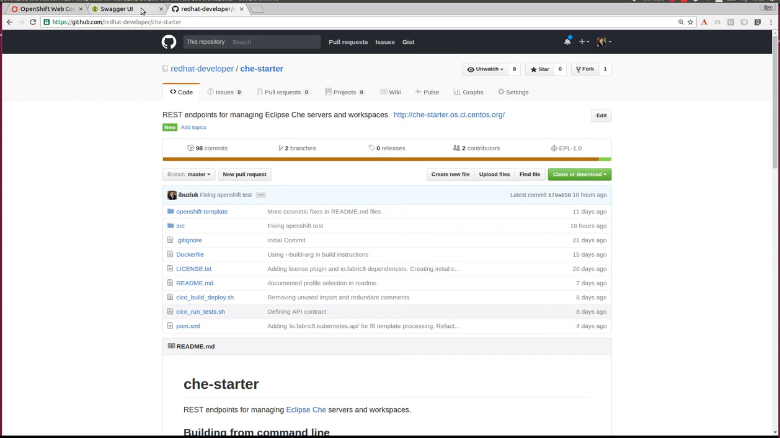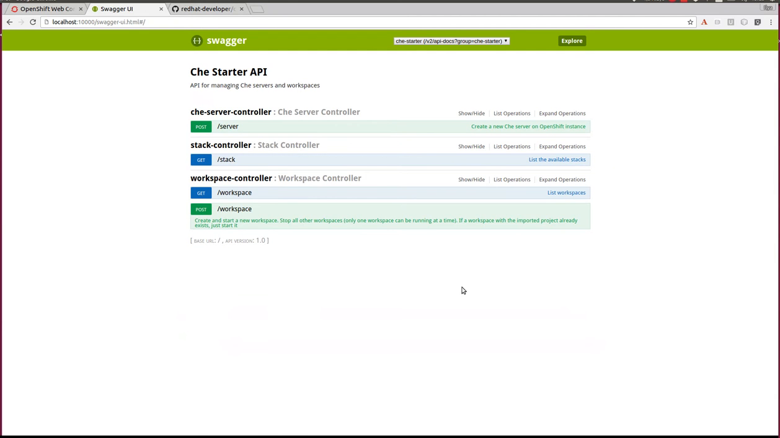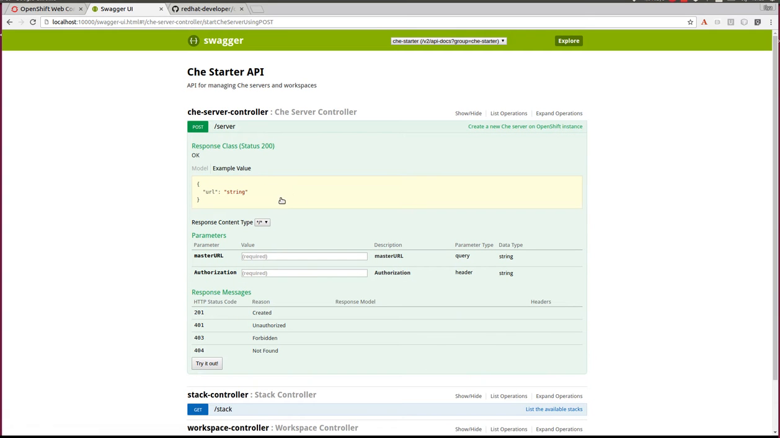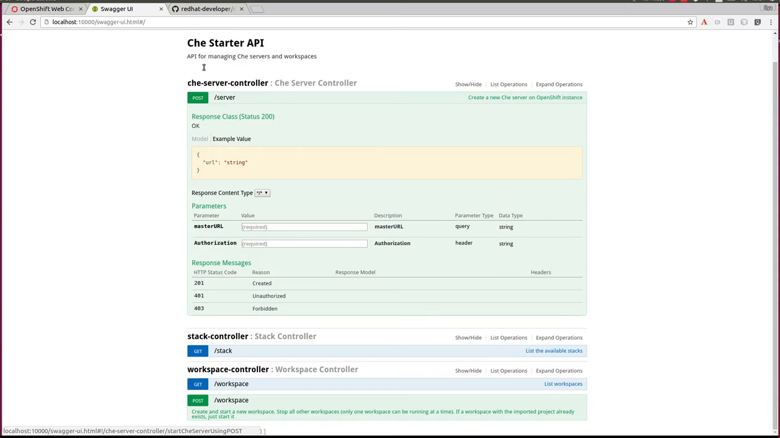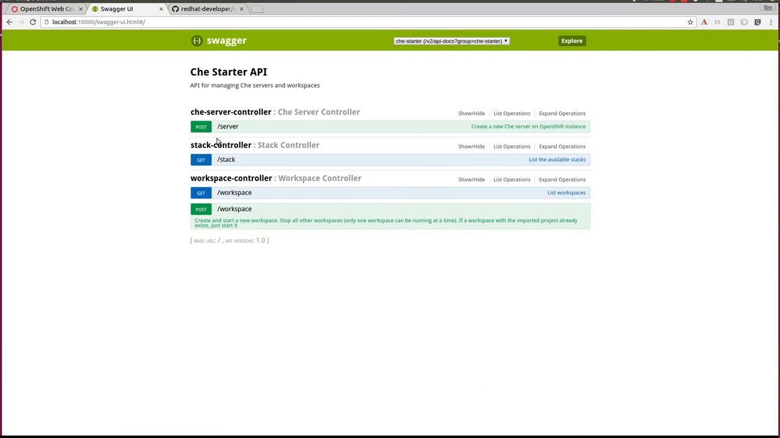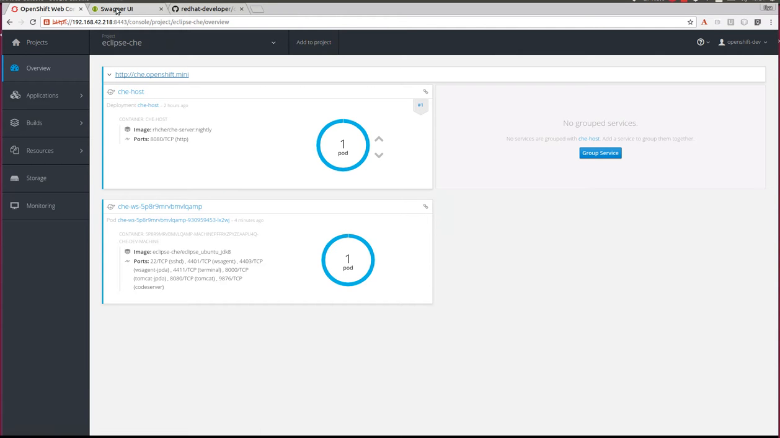And I have it running locally. So as you can see, we use Swagger for documenting the API. So it provides a few endpoints. The first one doesn't work yet, but the API is defined. So it's for creating a new Che server on OpenShift instance. As parameters, it takes OpenShift master URL and authorization token. So for now, I run this Che Starter against the local Minishift instance here.